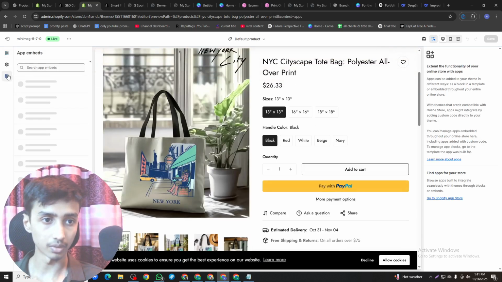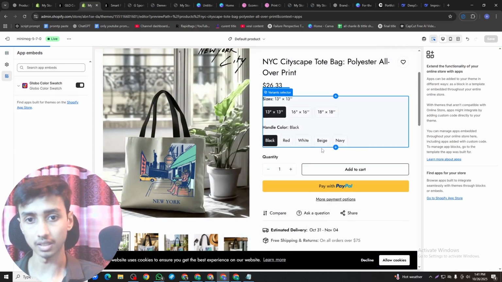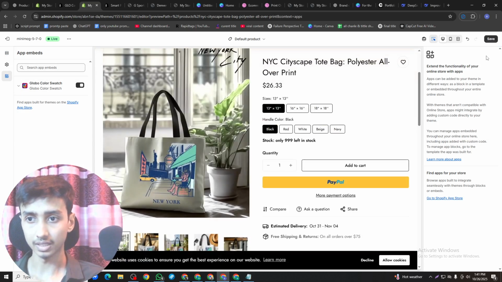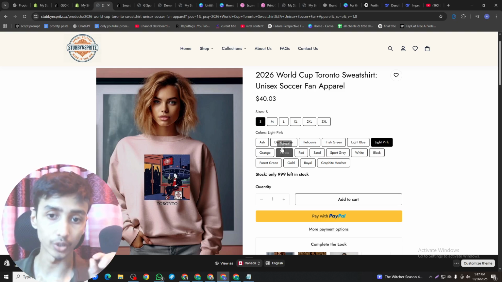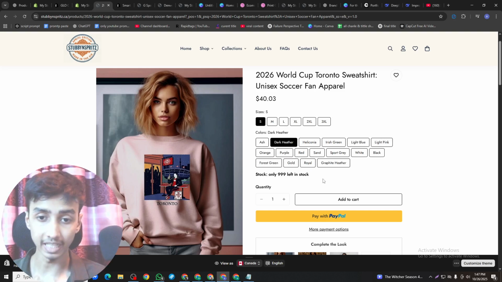First step, you have to come to the apps and enable. Click enable. As you can see, something is going to change over here. Let's click the save option first. So guys, as you can see here, it's not showing the image. Why is this happening? Because we don't have any image variant on that.